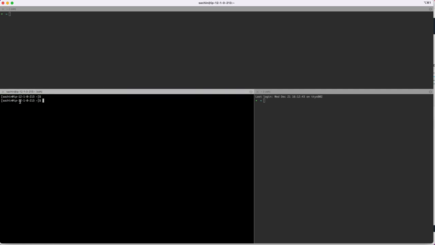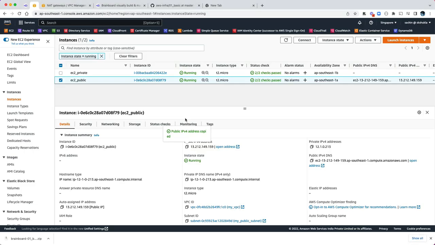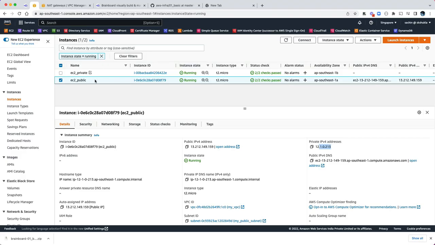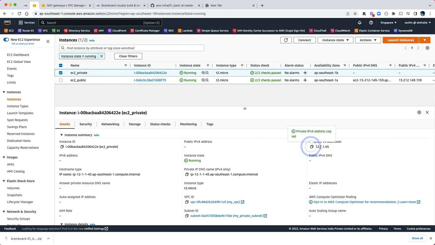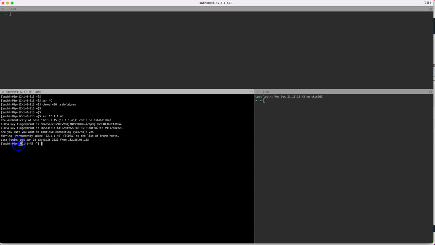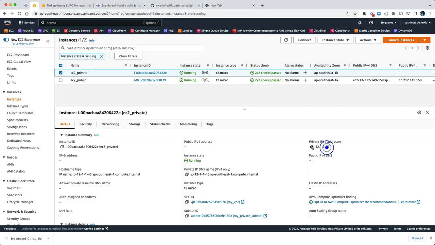Anyways, so I see I am in the public EC2 instance, and from here I can SSH to my private instance, which IP is 12.1.1.45. Before that, I just need to adjust my SSH key permissions. So let me fix that: chmod 400 .ssh/id_rsa. Now I can go to this particular box, and voila, it lets me in, 12.1.1.45. Now I'm in this box.